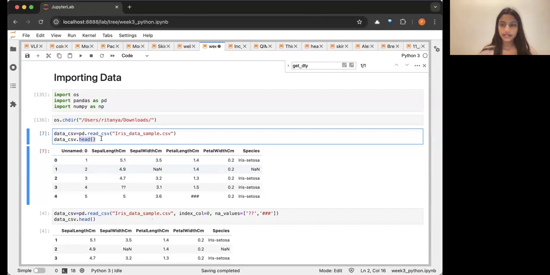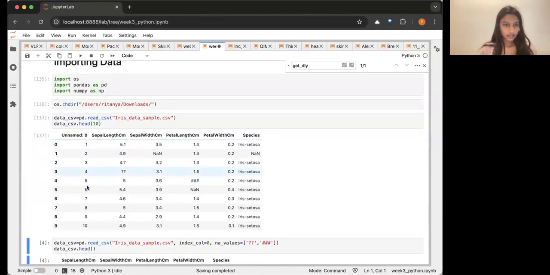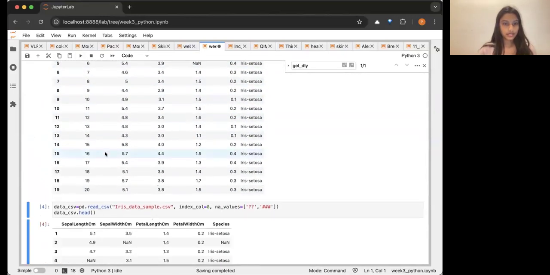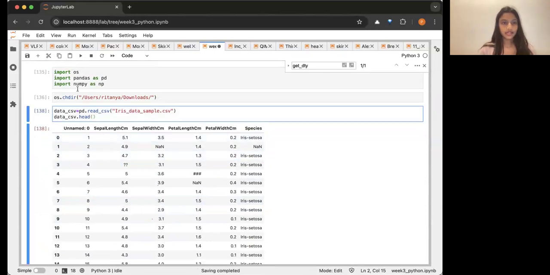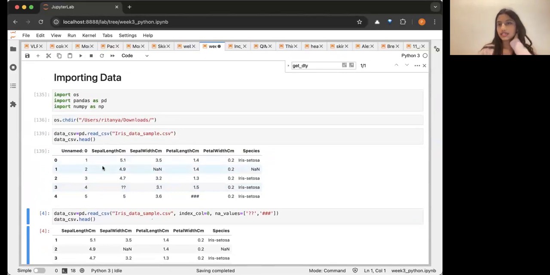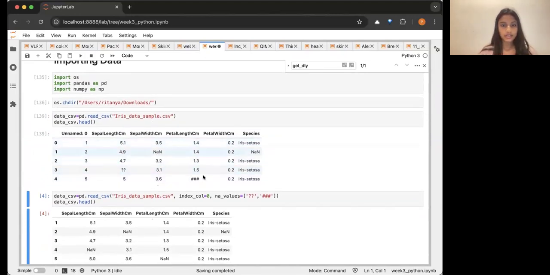By default, .head prints the first 5 rows and all the columns. If you want to print the first 10 rows, you write 10 in the brackets. You can see it has printed 10 rows, 0 to 9. If you want 20, you can print 20 as well. If you don't specify anything, it's just a default of 5 rows. This gives you an overview of what is in the file, what the columns are, and what missing values there are.